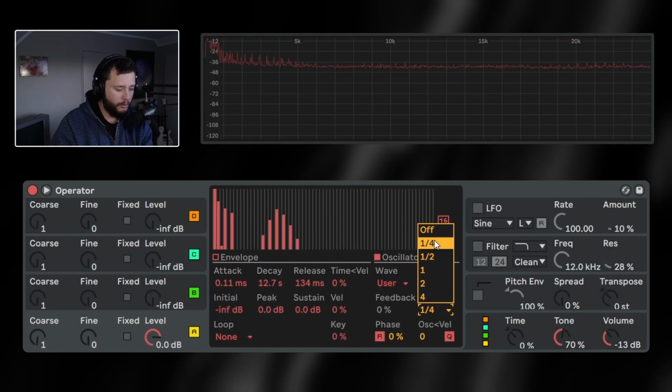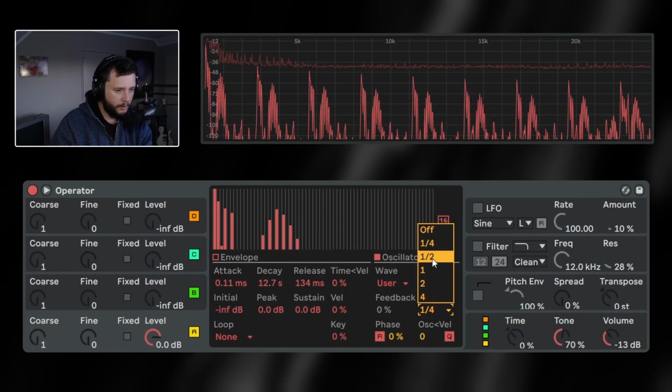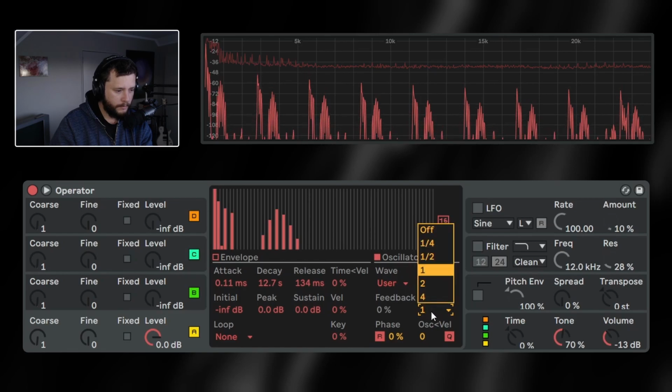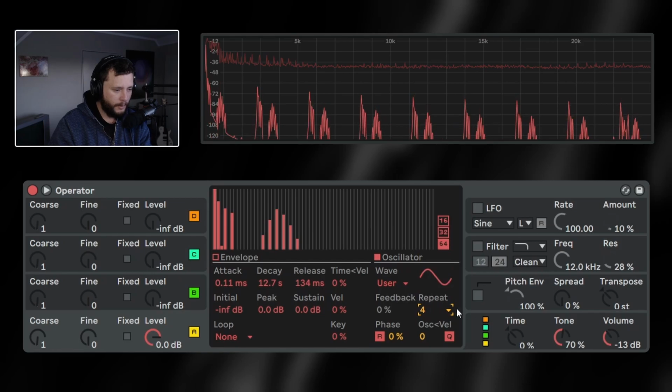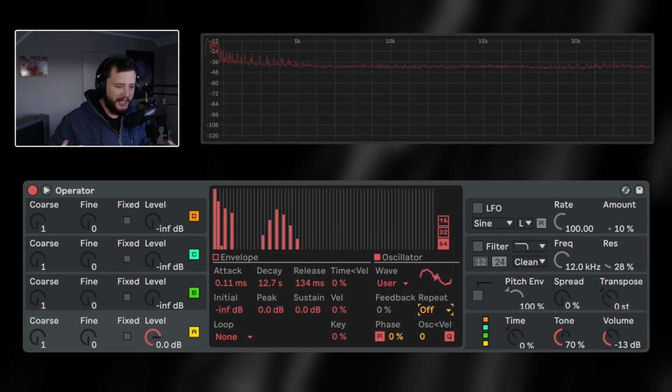So if I just go through them all here. Something like that. So maybe not cutting the dB by half or whatever, but you get the idea.